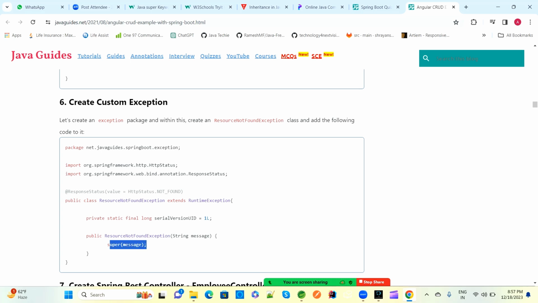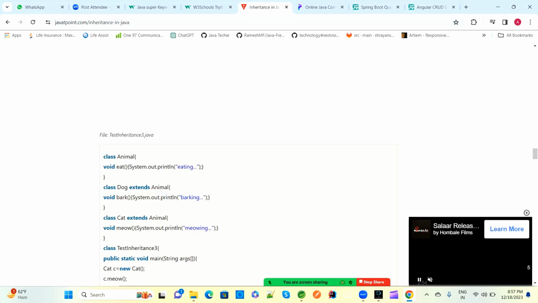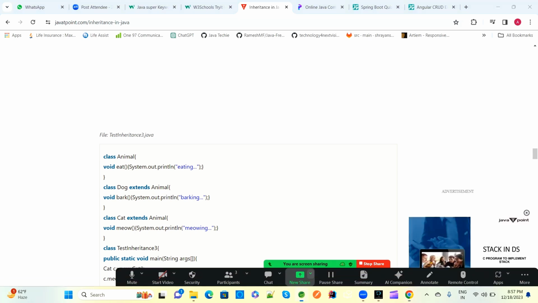Super means the immediate class message is being called. This message is coming from the super. Super means the immediate class, which one? Runtime exception. So this statement is coming from there, because this statement is not available in this child class, so I need it from this parent class. So how will you use it? By using super dot. So we completed a class.